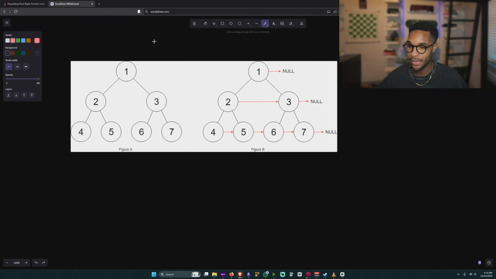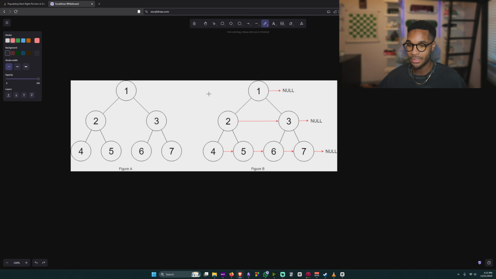All right. So in figure A, we have an example of the tree before we set its pointers, and this is what the tree should look like after. One key thing to notice is that all next pointers are initially pointed to null. So that means that all the last nodes in every level are actually already set accordingly because there is no right node. So they're initially set to null, which is correct. So we actually don't have to touch them.